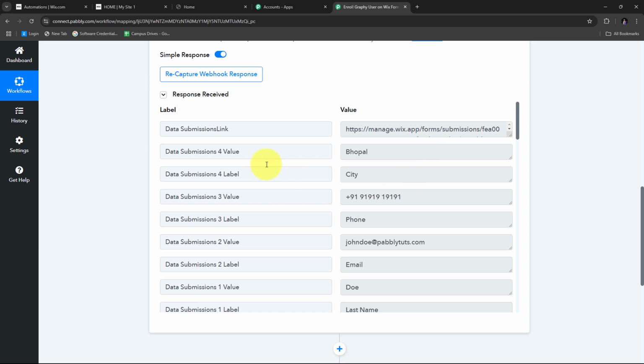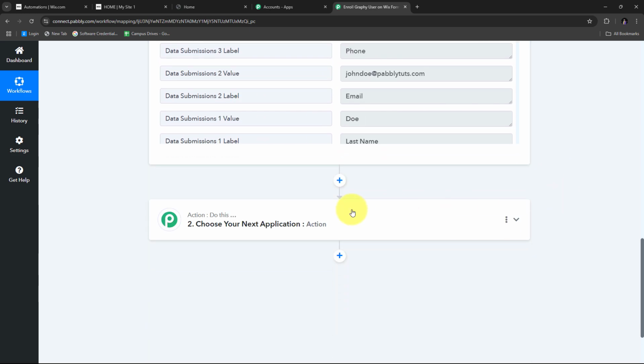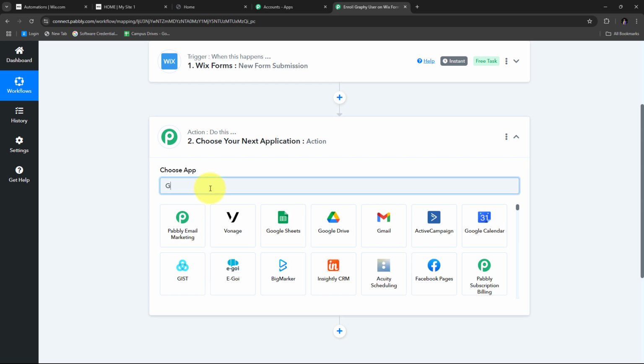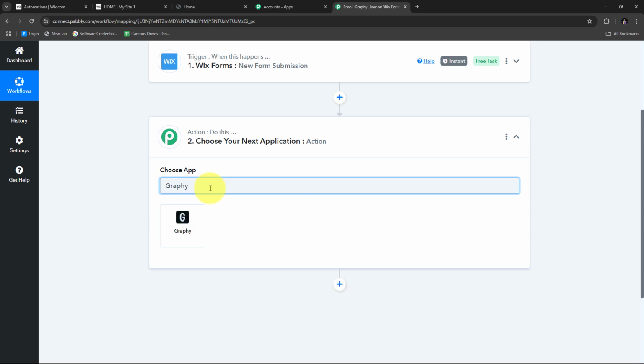Now that I have received all these details of my form submission, I automatically want to use all these details, and by using these details, I want to enroll a user in my Graphy course. So for doing this automatically, I need to set up my actions tab. Here I need to search for my action application, and in my action application, I'm going to use Graphy. So I'm going to select that.